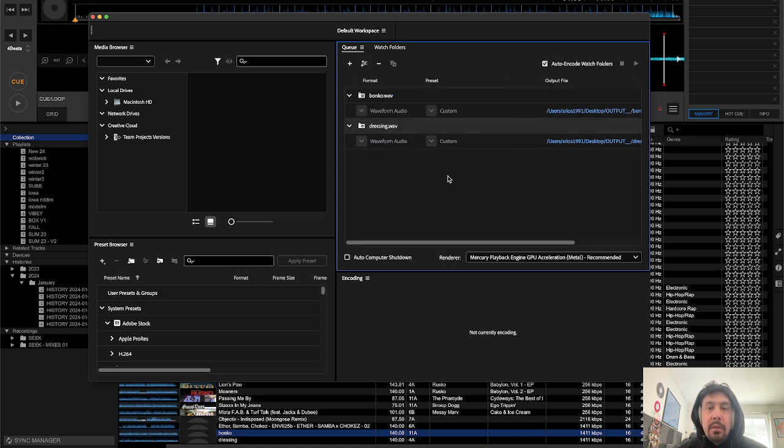And like I said, this method will even work if you don't pay for Encoder. If you're just running the free trial, you'll get the warning that your trial expired, but these will still run in the background.